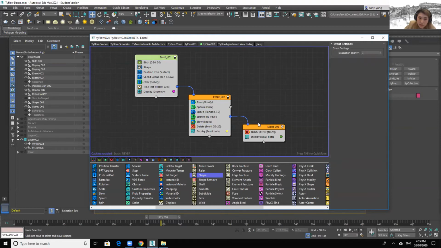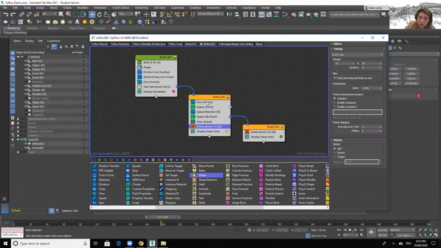this is an event, and this is an event. So all of these are events. Event age means when the event happens to those certain particles, and after the frame range we set, it will be deleted.